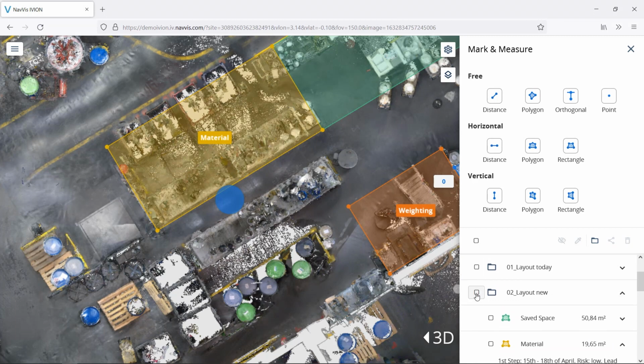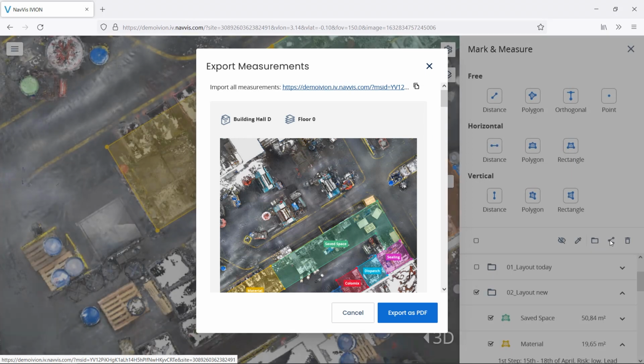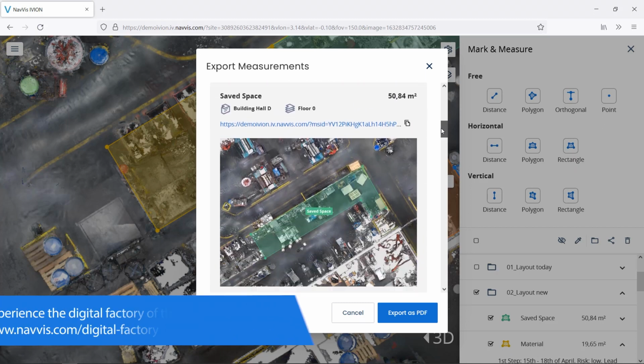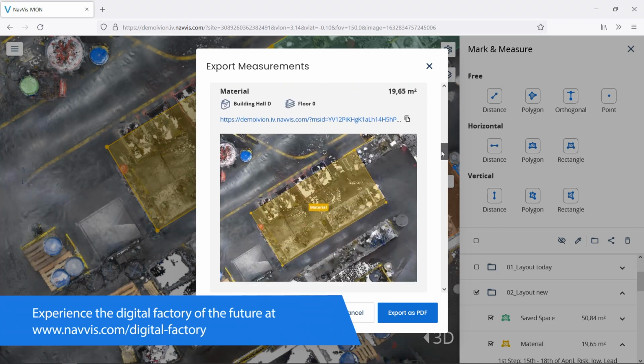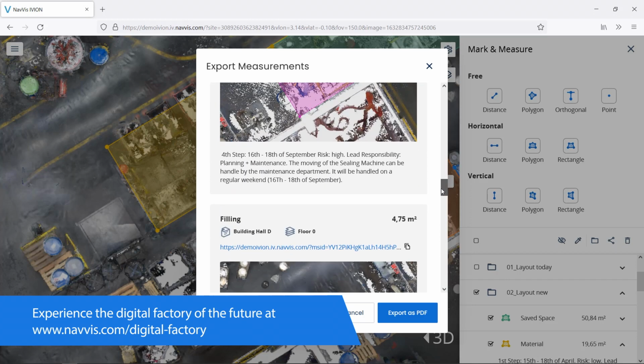When you're finished planning, all related information and markups can be shared with colleagues via a web link or exported into an auto-generated PDF that includes the links to each markup, description of the workflow step, and related space usage. With NavVis IVION Enterprise, factory planners finally have a collaborative and easy-to-use tool to ensure efficiency in their day-to-day work.